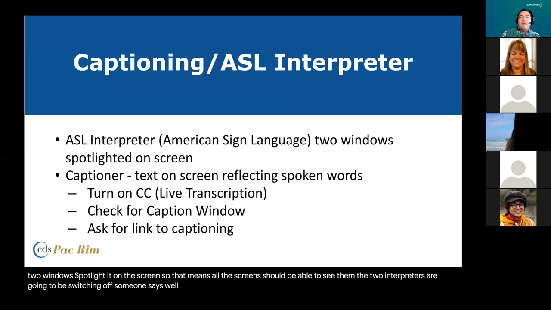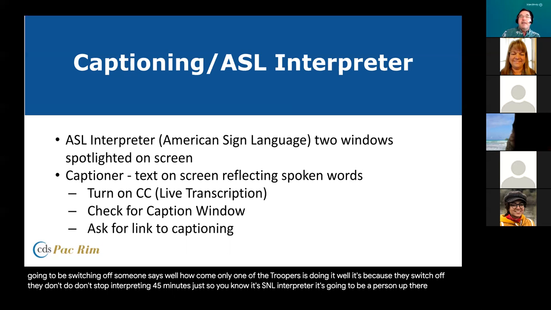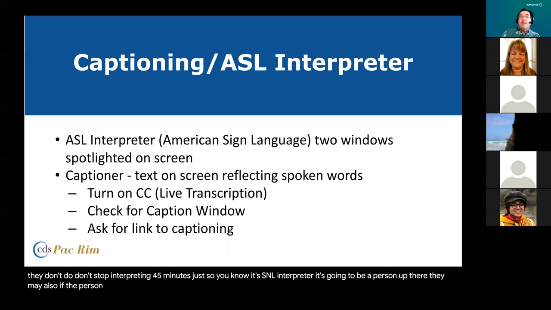Someone says, well, how come only one of the interpreters is doing it? Well, it's because they switch off. They don't do nonstop interpreting for 45 minutes. Just so you know, it's an ASL interpreter. It's going to be a person up there. If the presenter, we do have, I believe, 2 deaf presenters, they may also be relaying what the speaker is saying in addition to answering questions.